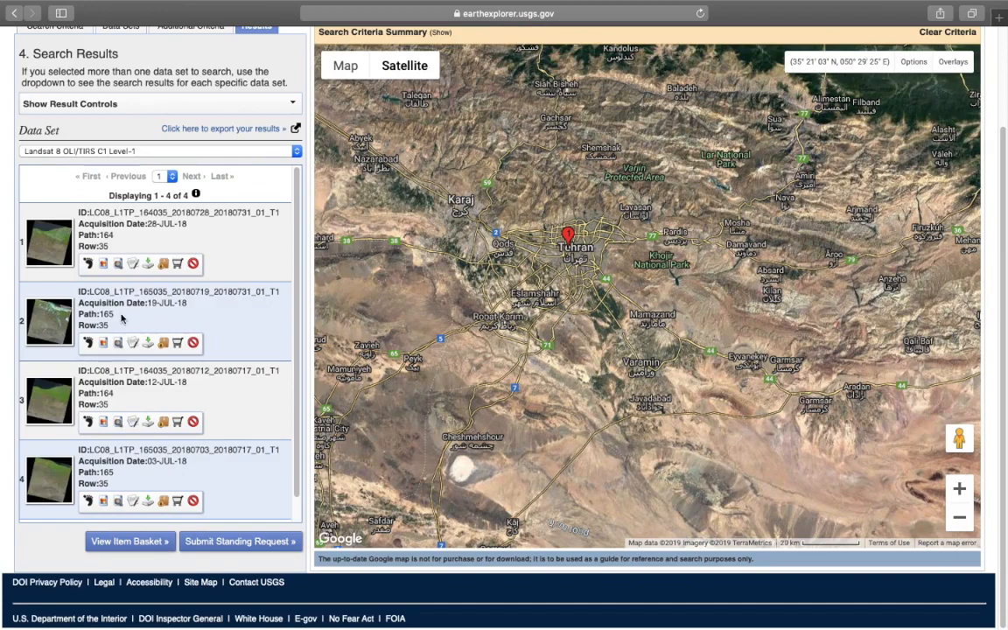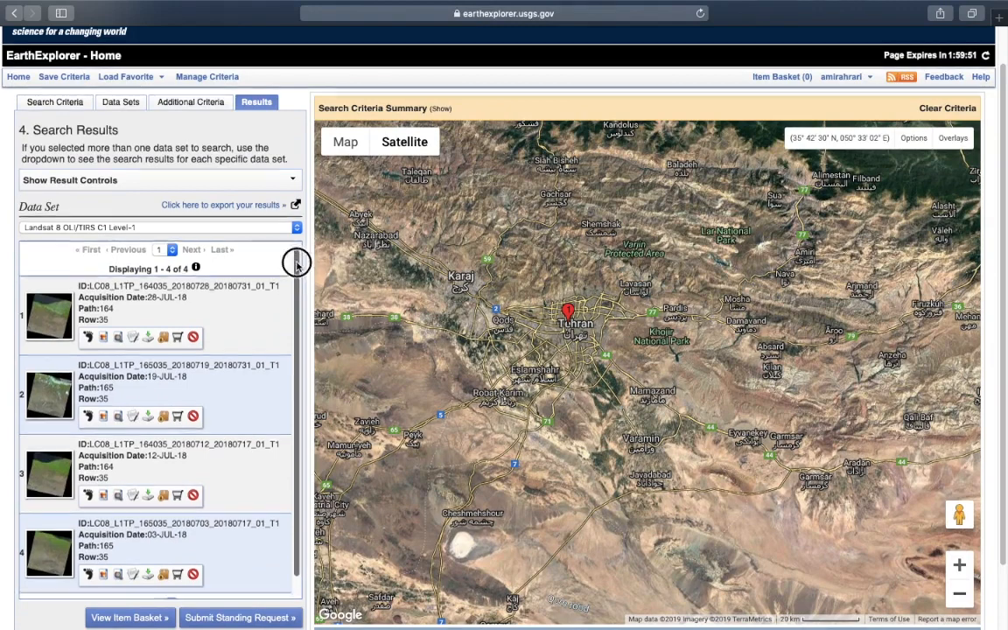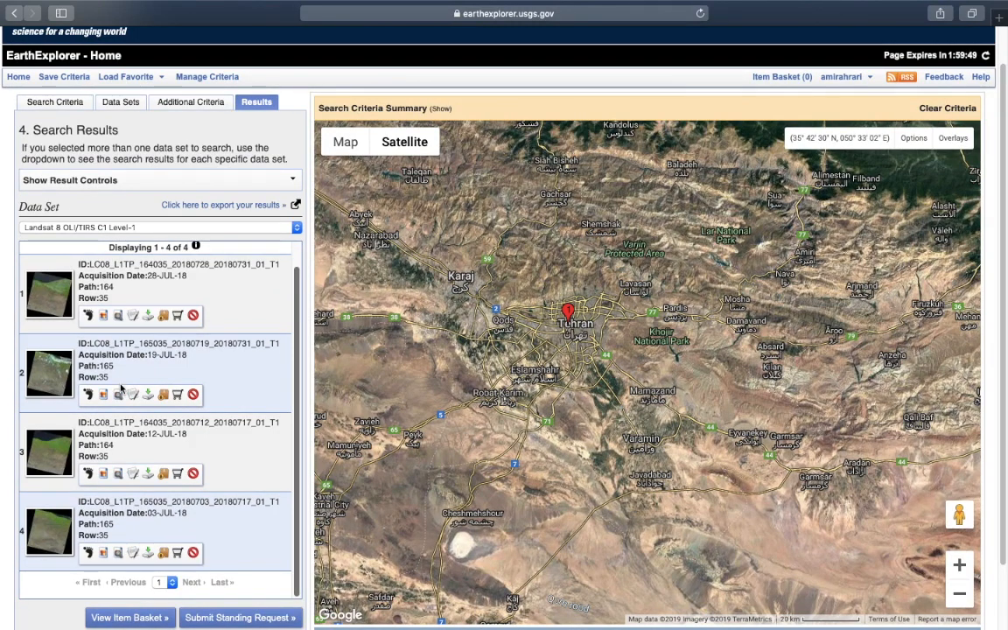After a few seconds, you can see all of the Landsat images that there are for July 2018. As you can see, 28th July, 19th July, 12th July, and the 3rd of July in 2018. These are all of the images that were available in the USGS for this period of time and for this location. For example, I select this image, and I'm going to download it.